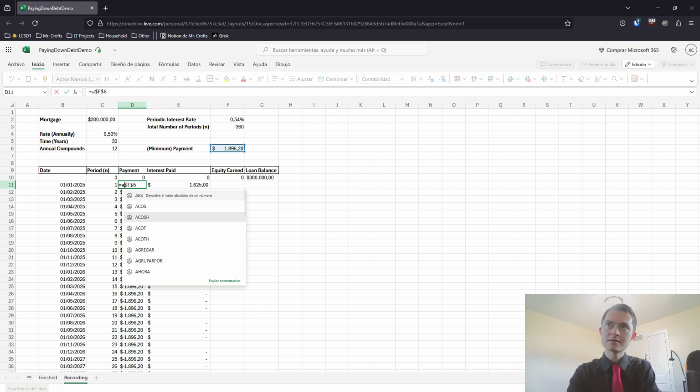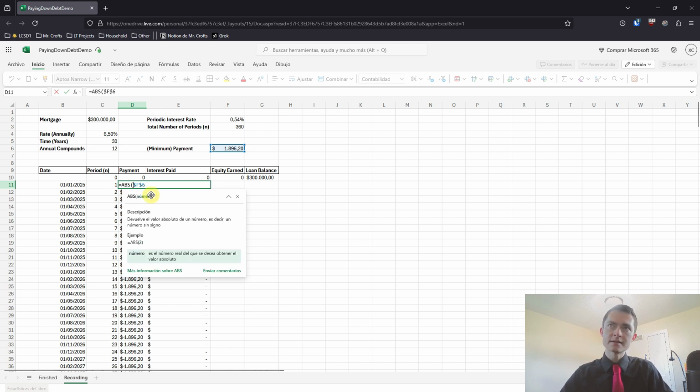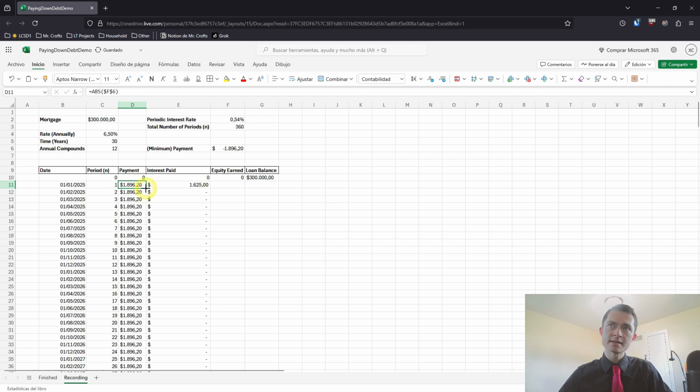So I'm going to come in here to the formula. I'm going to type ABS for absolute value. Click that. All I have to do is put in the thing that we already had before in parentheses. I can enter, and now you see that it's become positive. We can double click, take it all the way down. Now I can come back over to equity earned.